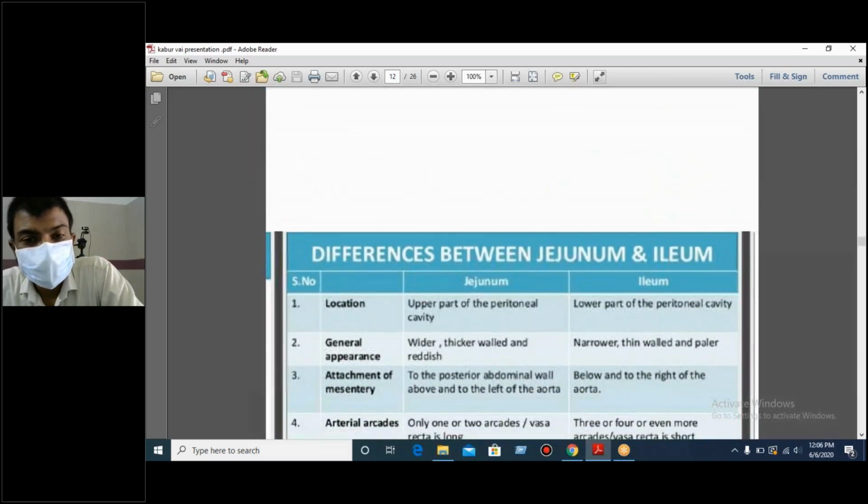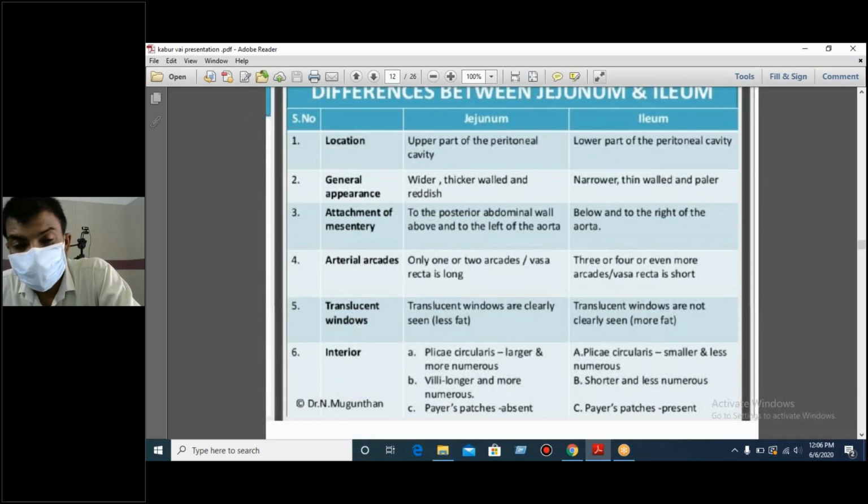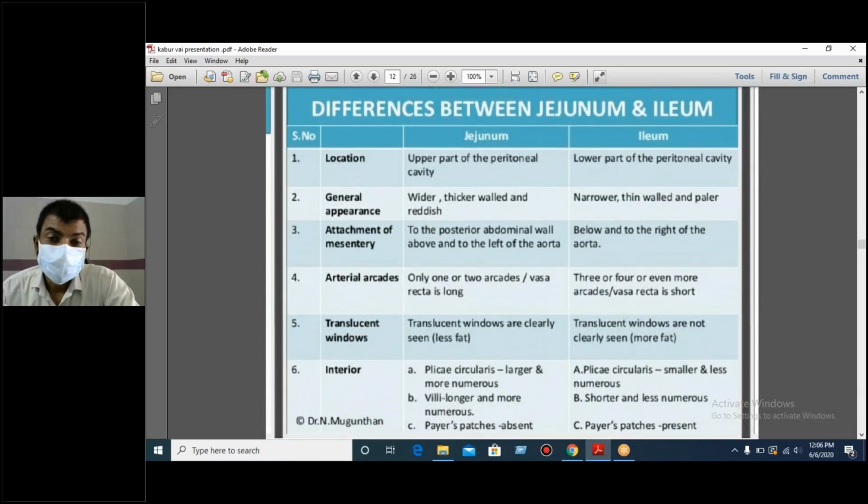And what is the length? 8 feet and 12 feet. But what is very important for the jejunum and ileum? If you memorize the differences between the jejunum and ileum, you will be able to answer most of the questions.